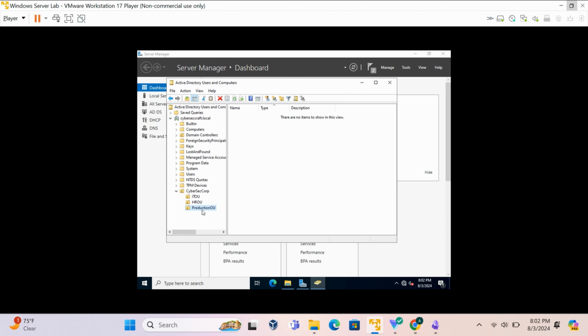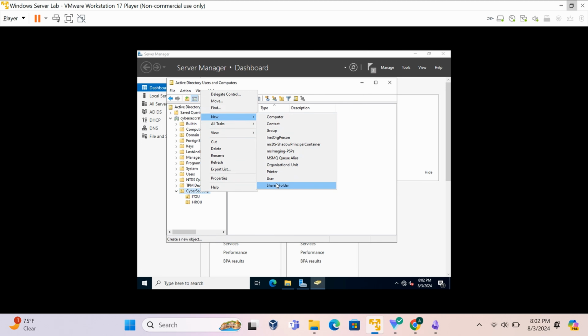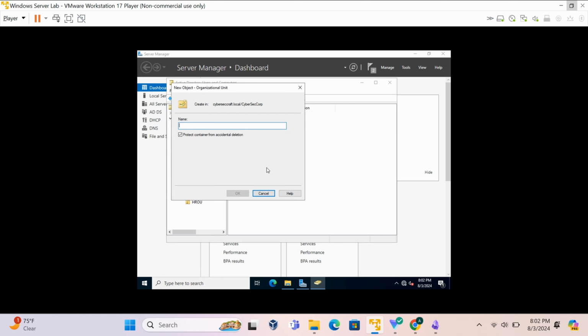But advanced features does many other things, but that was one of the coolest things that I have seen, because I was trying to figure out how to delete an OU and I couldn't figure it out. I looked it up and I found this and it was the greatest thing ever. Okay, so now let's delete it. Should be able to delete. Yes, there we go. You can see here ITOU, HROU. Let's remake it. New, Organizational Unit, production OU.